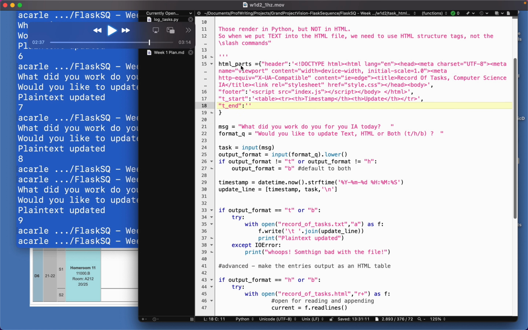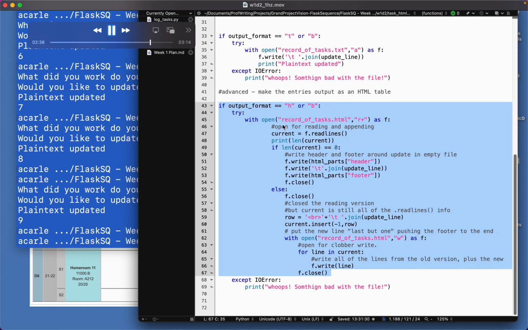So you can see up here, I'm adding 2 more parts to my HTML parts thing. I'm adding table start, where you can see the opening table tag, the table row, the table heading for timestamp and update. Oh, I'm sorry. Table heading replaces the TD, not the TR. So it's still a table row, table heading for the titles, and then my table end is just the closing table tag.